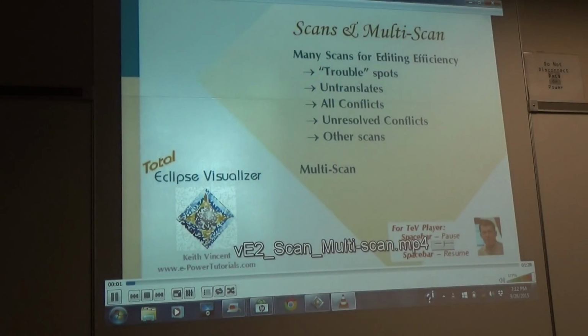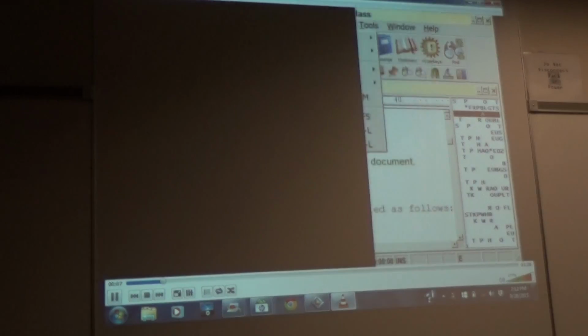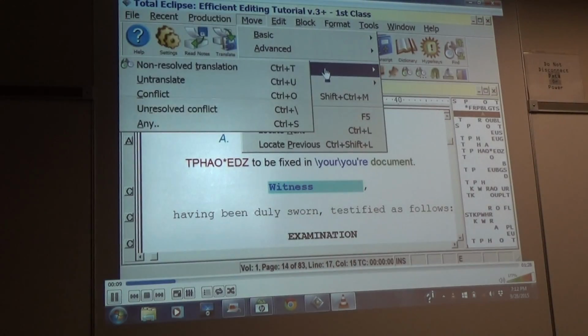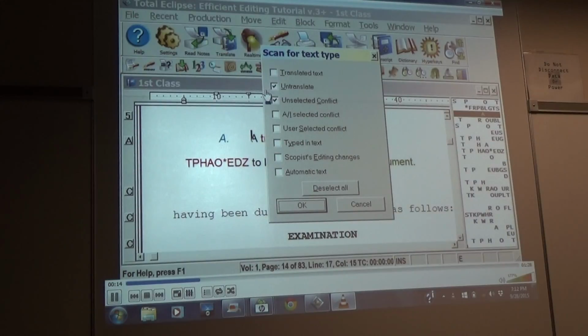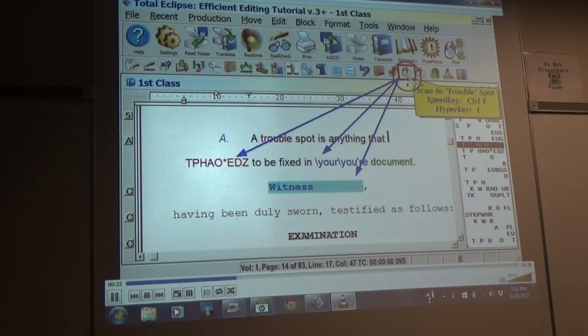Eclipse offers a large number of scans as well as multi-scan for quick editing of your document. You can scan forward or backward, looking for any of several items, but the most basic trouble spots are untranslates and unselected conflicts. Here's the toolbar icon to scan to trouble spots. It will stop on untranslates, conflicts that have not yet been selected, and blanks that have not yet been filled with information. You see what it's telling you right there?